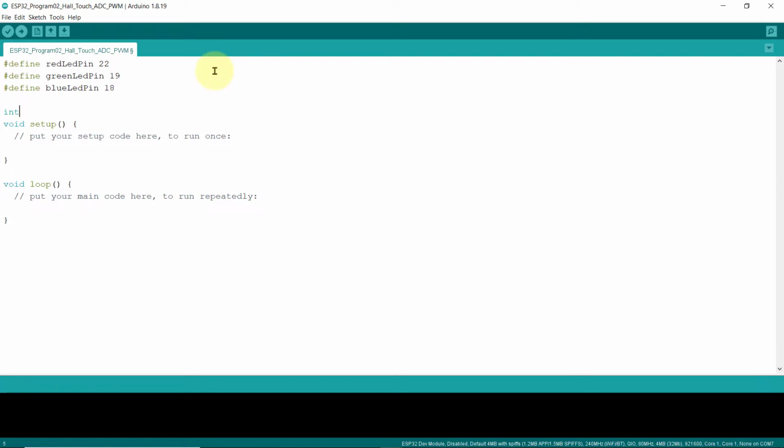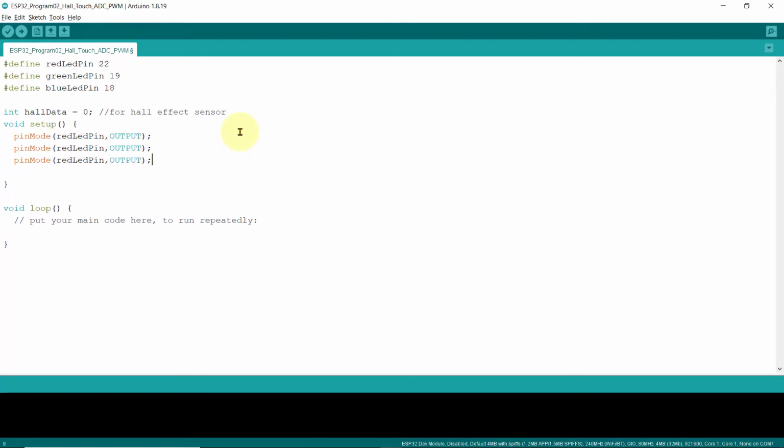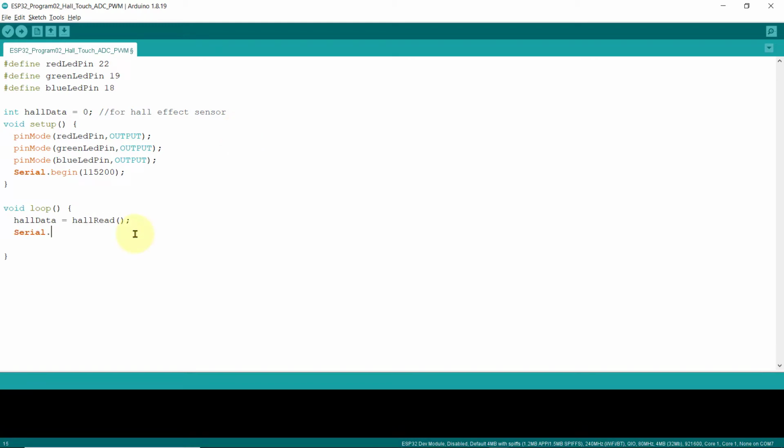And then, I'll declare and initialize an integer hallData. This is where we store the value that we will be getting from the Hall effect sensor. In the setup function, I'll set the pin mode of the three LEDs as output. And let's have our serial monitor with a baud rate of 115200. Now, inside the void loop, all we need to do is use this hallRead function. Then, in the serial monitor, I'll display the value we receive from the Hall effect sensor.